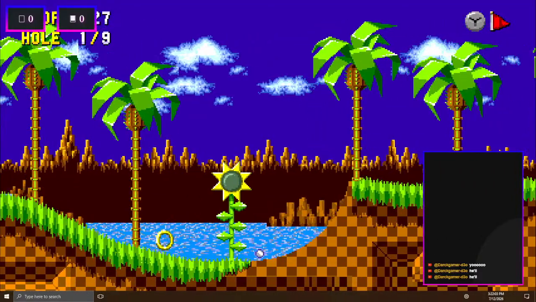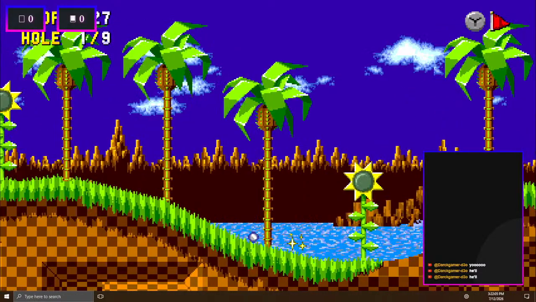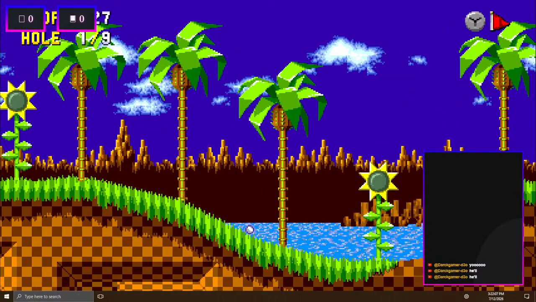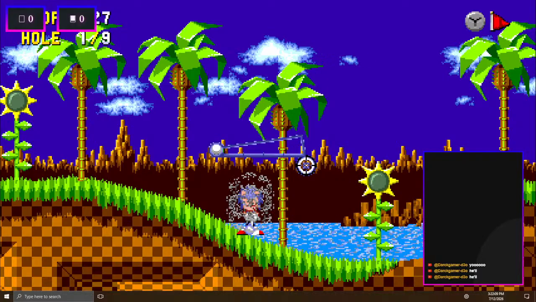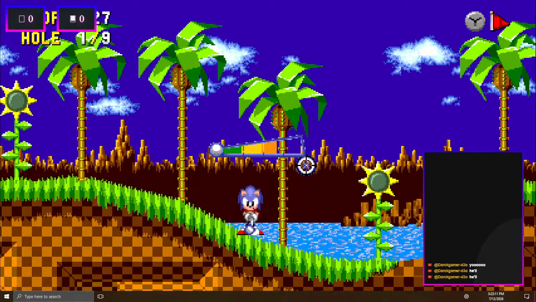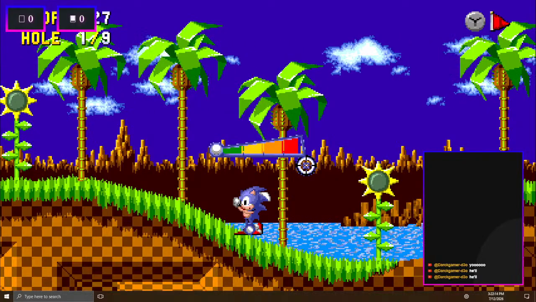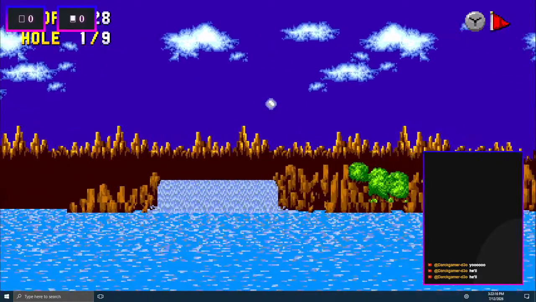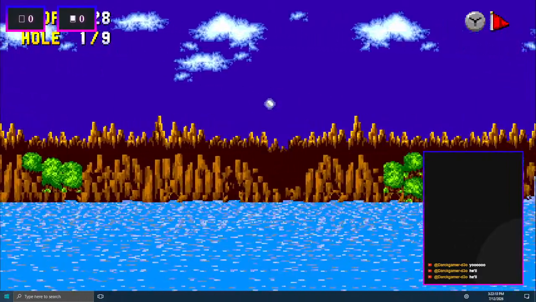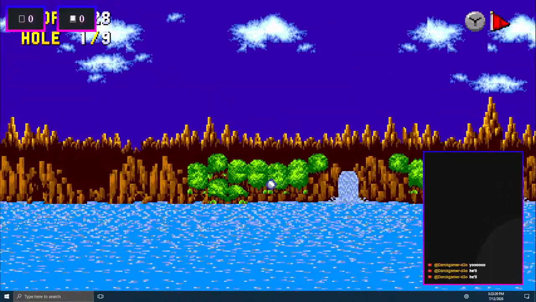Wait, I got an idea suggestion for Sonic 1 Forever's dev team. At the end, put an Eggman boss fight that you have to hit with the golf ball as an option. That'd personally be really cool, honestly.